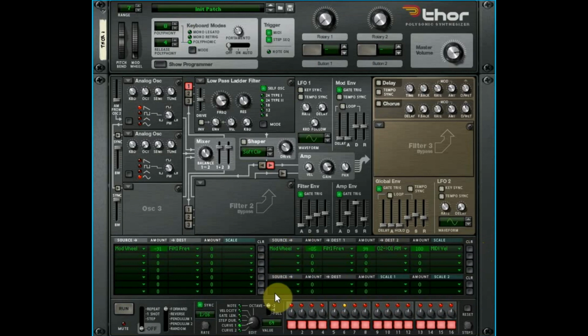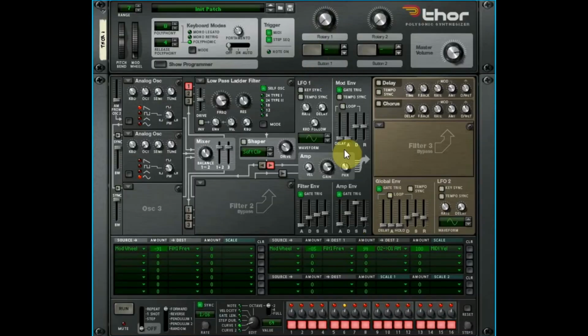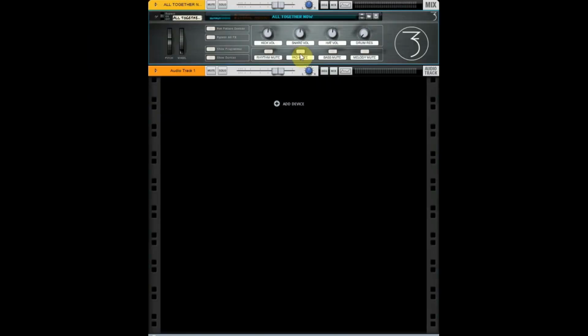We still have a few more episodes, and we're going to talk about the back of Thor and some of this routing stuff, because that is also very, very valid and ties right into the power of the modulation. As a way out, I'll show you a patch that I put together of multiple Thors all triggered just to make a little sequence. So this is all together now.